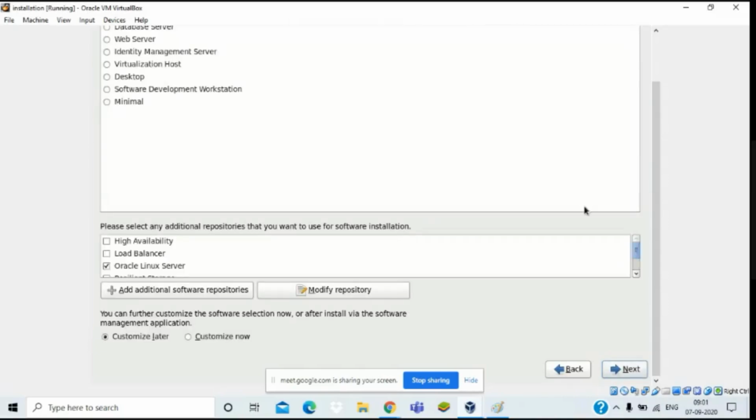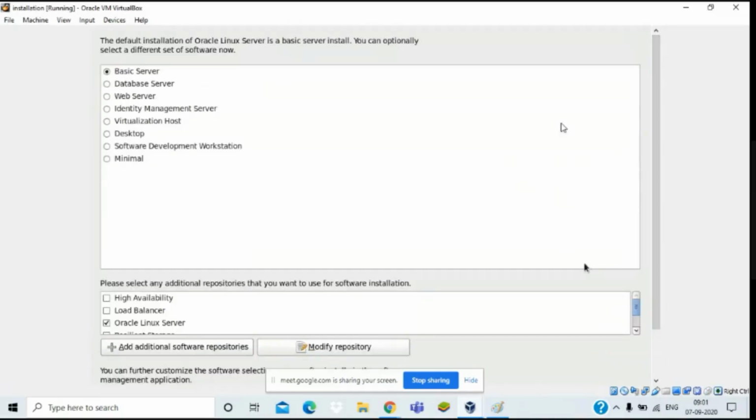Now you can see here there is a lot of option. Now it is time for Linux packages, Oracle Linux packages. We have to download some Linux packages. For that, you have to use this option. You have to select one option.